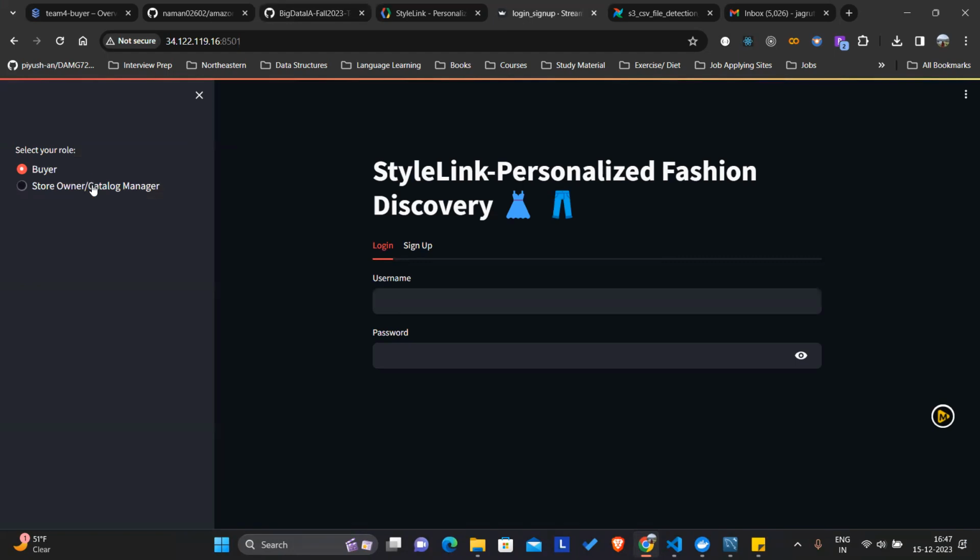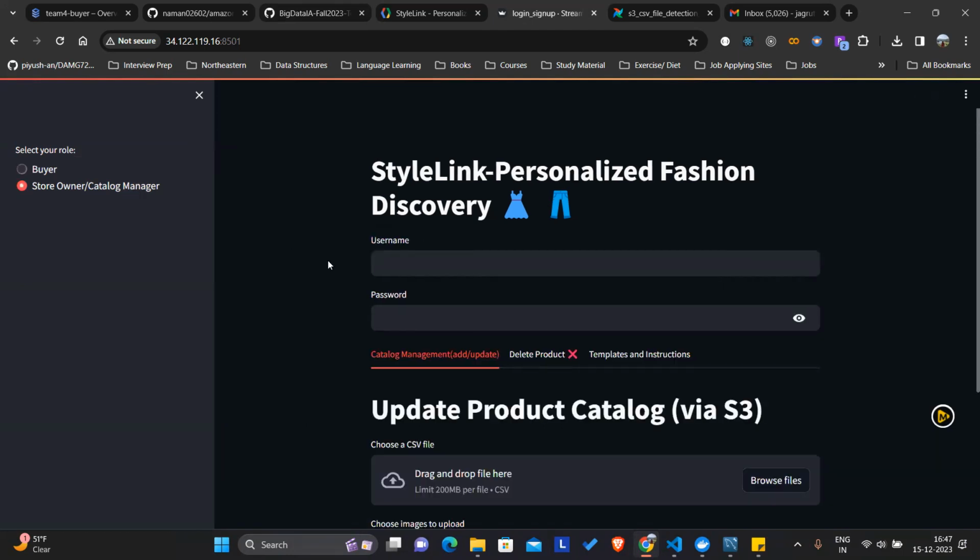Okay, let's have a walkthrough of our app. So this is the main landing page. Here, as you can see, we have two primary roles in our app. One would be buyer and the other one would be seller. So Jagrati, can you click on store owner slash catalog manager?